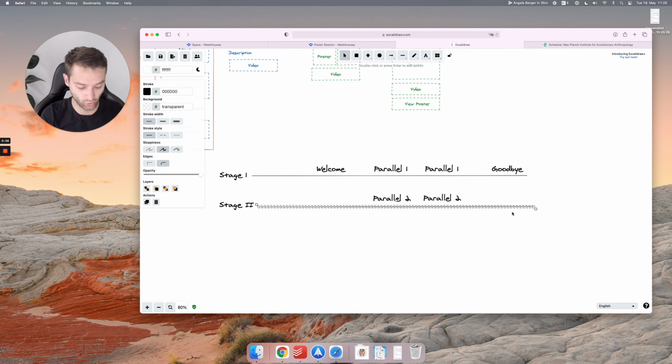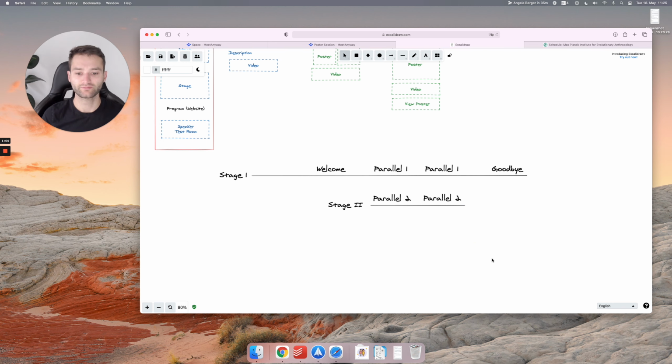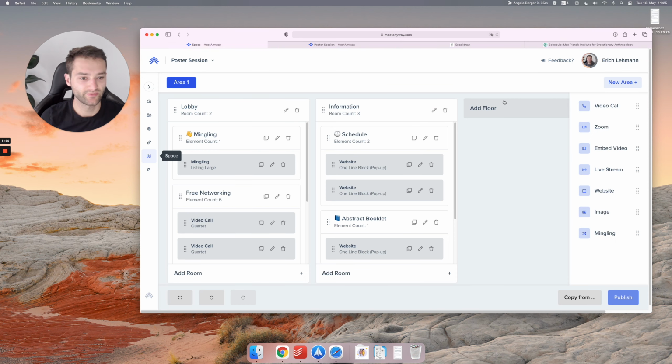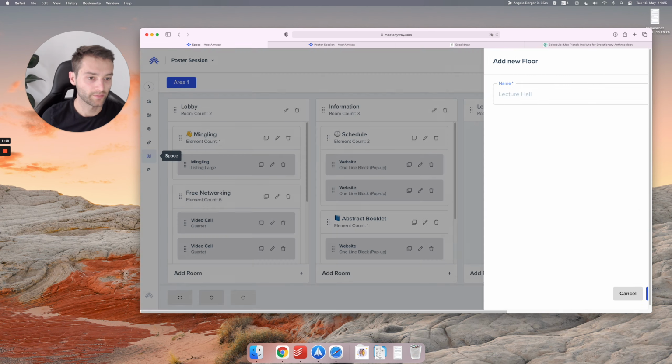Basically, we could say that stage 2 is really only needed for these parallel sessions. And then everybody is going to go back to stage 1. This is what we're going to build. So let's kick this off. I'm going back to the space. I'm adding a floor and I'm calling this floor lecture hall.